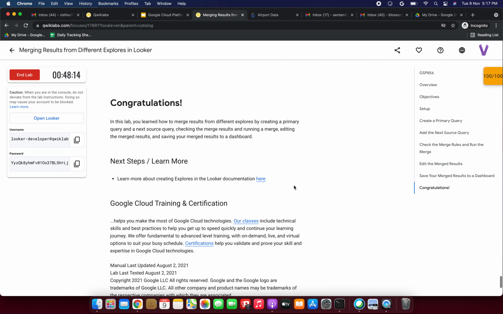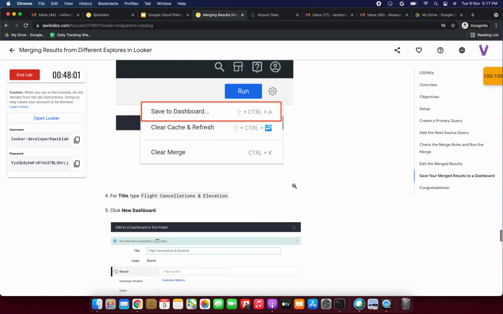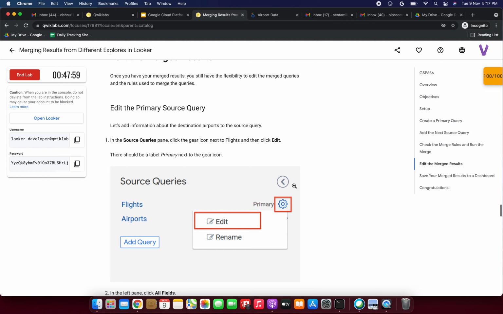So in this lab, we have learned how to merge results from different Explores by creating a primary query and a next source query, checking the merge results and running a merge, editing the merge results and saving our merge results to a dashboard. So we have done successfully.